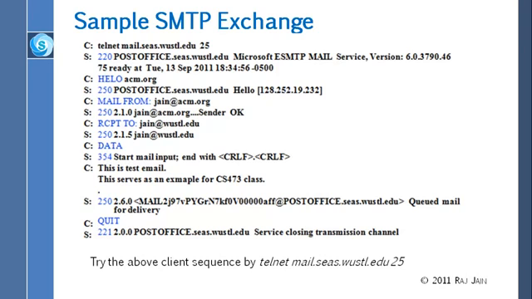Then you can type mail from jan@acm.org. So this is the mail from field. Then it says sender OK. Then rcpt to, this is the to field, and then it says OK. Then you say data, and then you can start typing whatever you want to type. First it will say start mail input, end with CRLF dot CRLF.